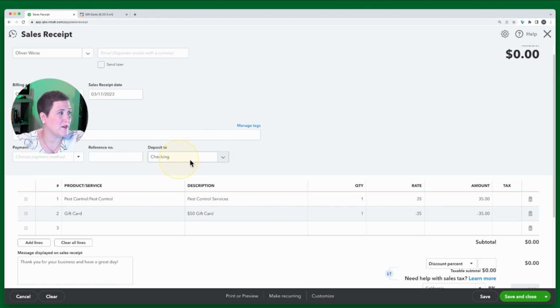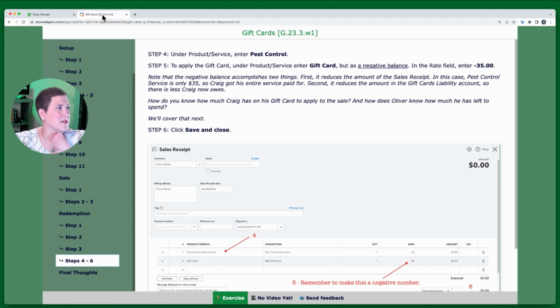So this payment method, you don't have to put anything else there because that's not covered. I mean, he doesn't have to pay anything. If he needed to pay more, that's when you would use that. Okay. All right, going back to the gift cards. Let's read this. To apply the gift card, under product service, enter gift card, but as a negative balance. In the rate field, enter negative 35. That's what we just did.